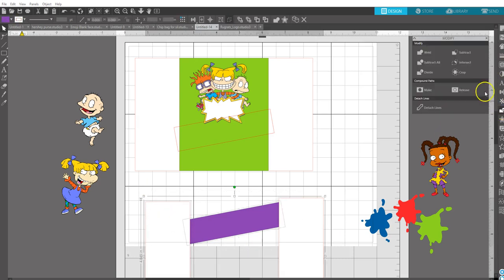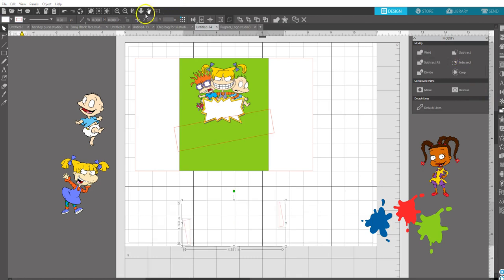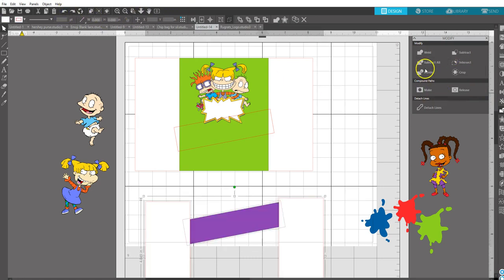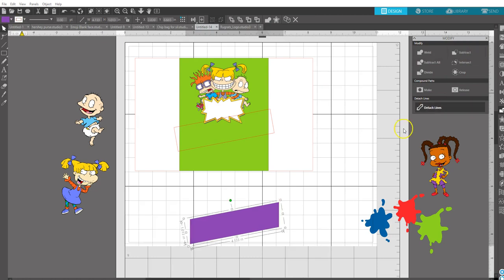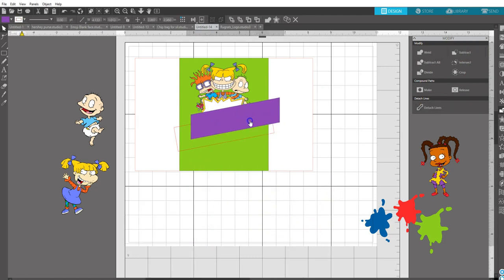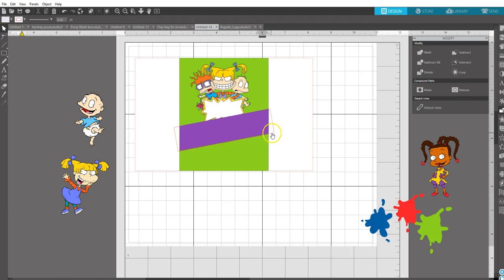I'm going to go to modify. Oops. And I'm going to go to subtract. So when I subtract it, all I have to do is subtract at the edges. All I have to do is just bring it back in and it's going to line up perfect.